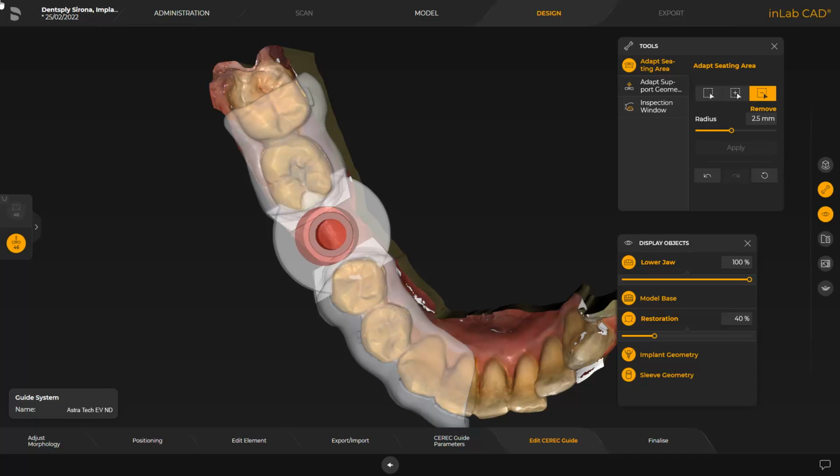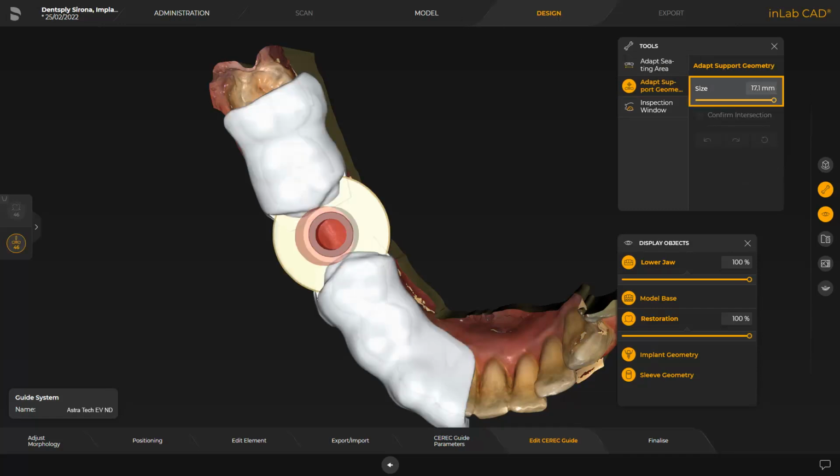Next, we switch to the Adapt Support Geometry tool. The slider allows you to decrease or increase the support geometry radius. As an alternative, we tap the support geometry and can then make modifications by dragging the mouse.